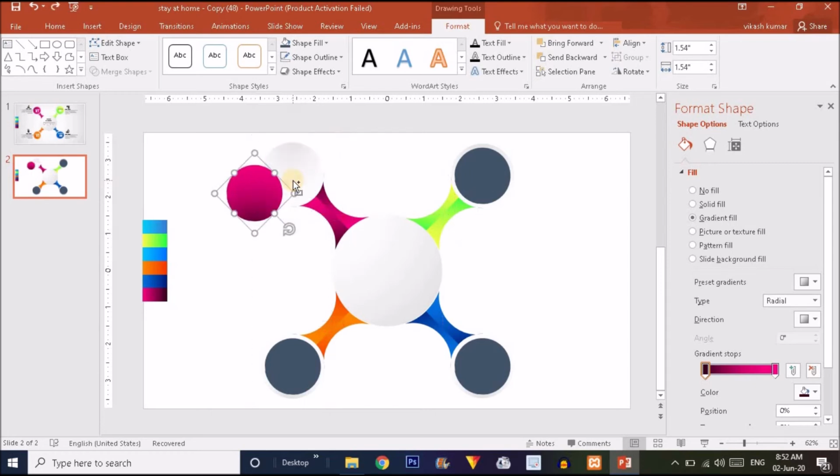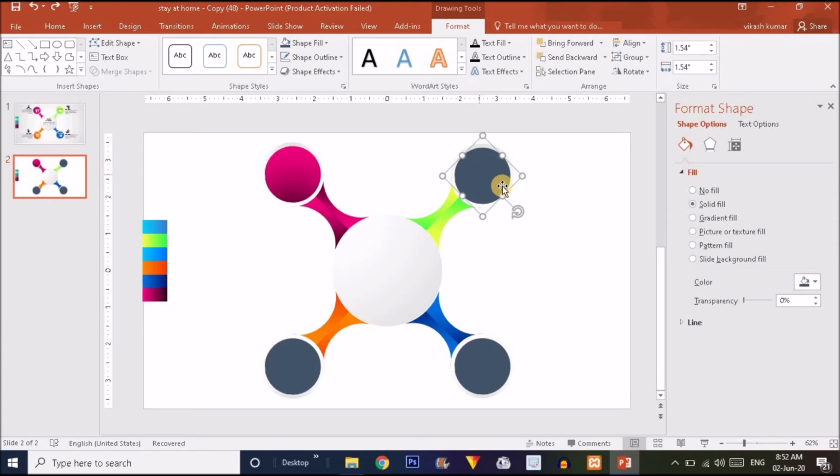Okay, so do the same with these three shapes. I'm going to fast forward the video.